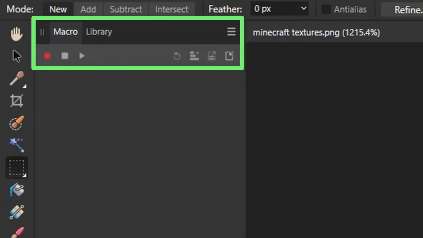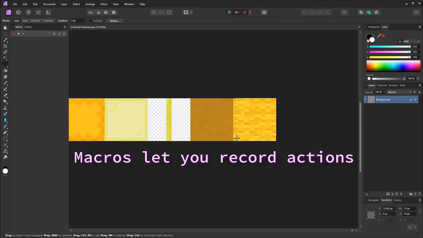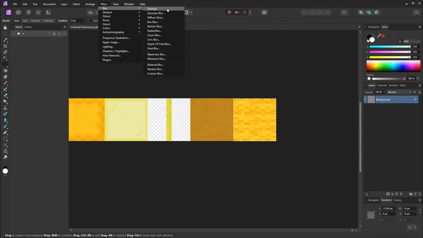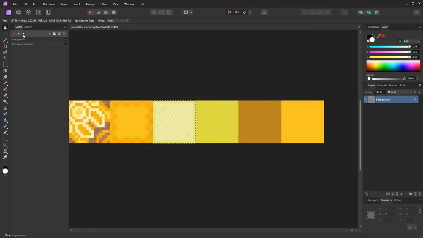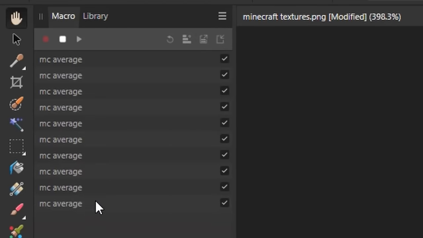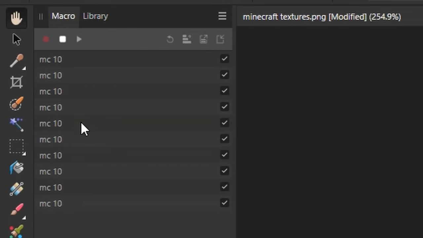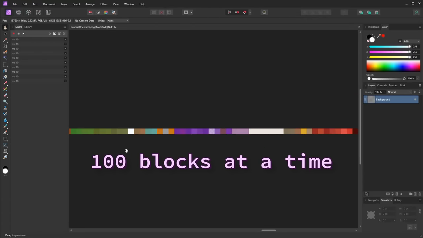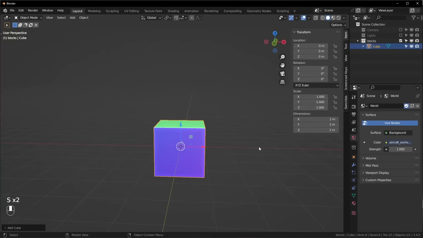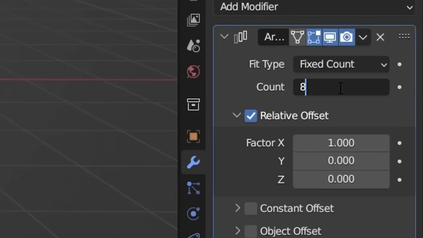Affinity lets you make things called macros, which basically record actions you do so you can repeat them more easily. So I selected a block, averaged it, and then moved the selection 16 pixels. Now I could press one button and repeat all those steps. So I made another macro that repeats that action 10 times. Then I made another macro that repeats it 10 more times. So now with a single click, I could average 100 blocks, and there were over 800 blocks, so this method only took a minute.